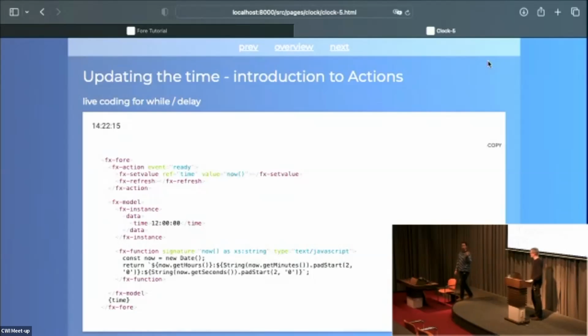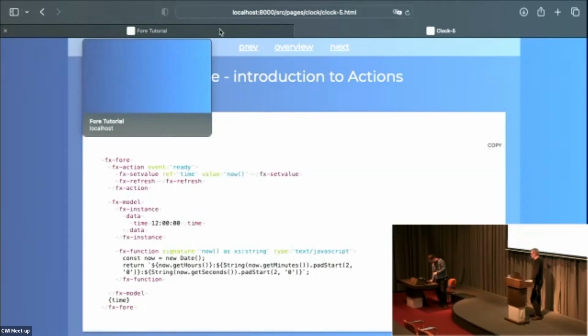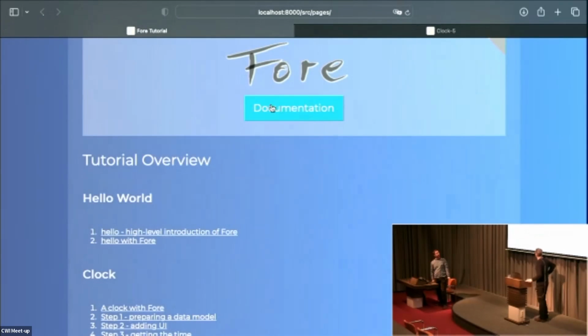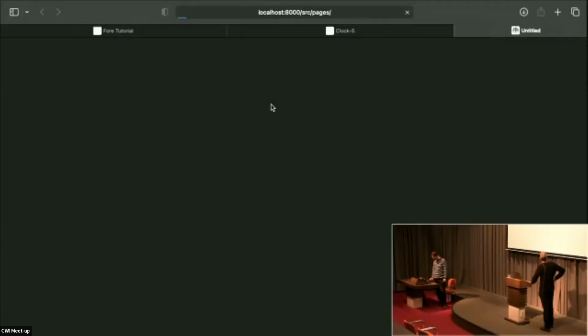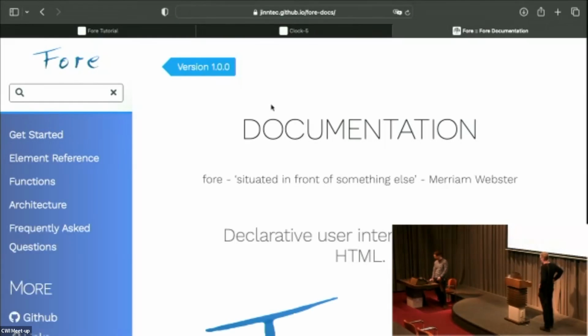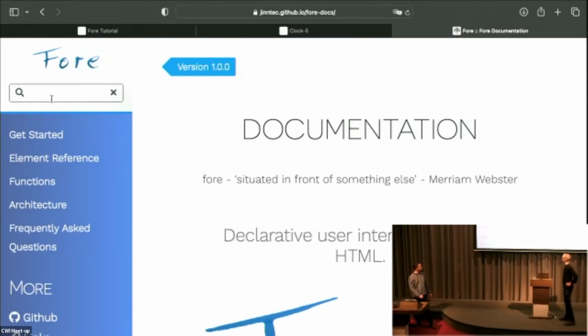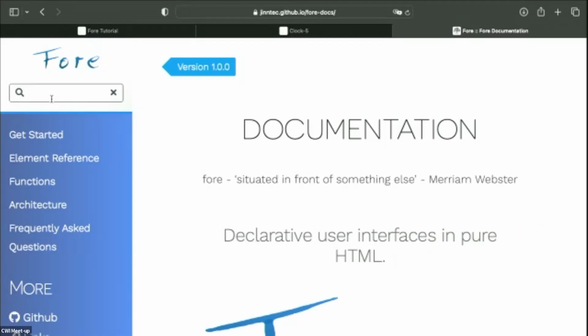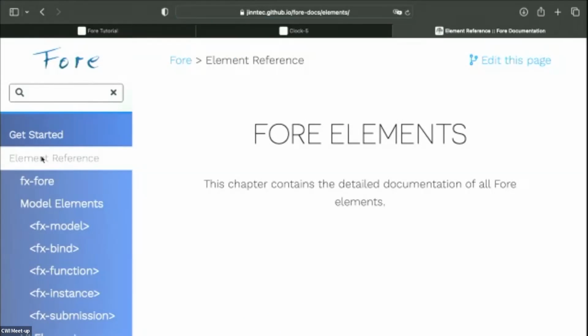Yeah, let me just show that big button here. It's quite big. If I click on it, I come here, and then now what should I do here? And now, of course, most interesting is the element reference, where you can find all the attributes an element supports.